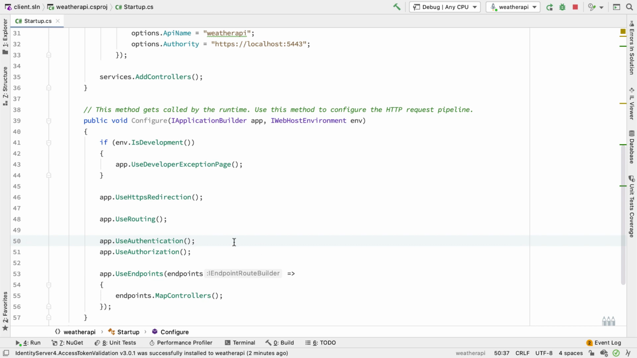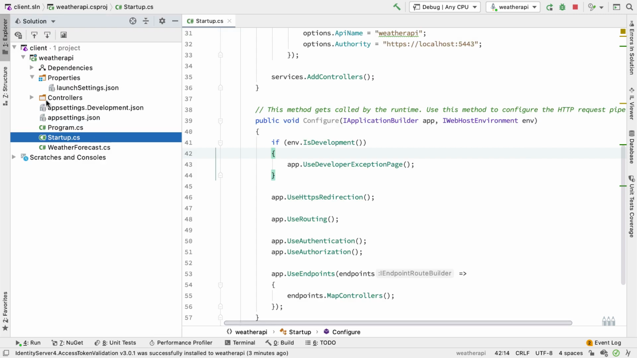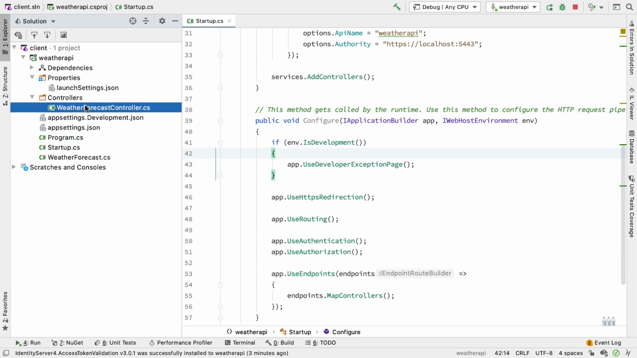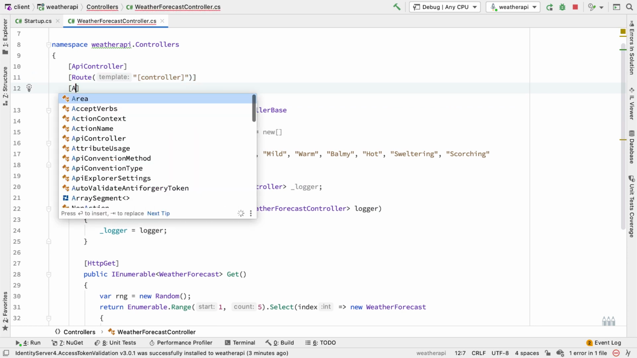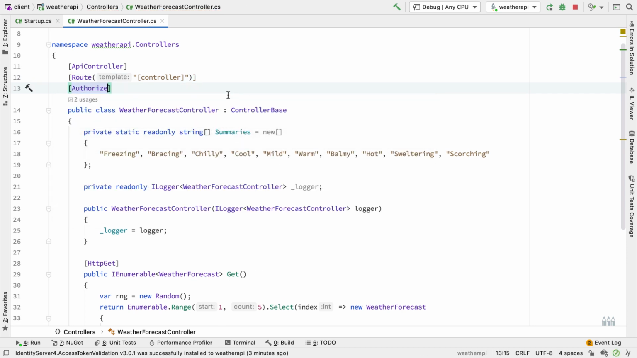Now, be careful here. There seems to be a bug in .NET Core 3 where you have to add use authentication before use authorization. Otherwise, you get into a weird redirect loop with IdentityServer. So before we use this, I need to protect the API. So if I go into my controllers and to the weather forecast controller, I need to add the authorize attribute to this controller. So the controller is now protected.